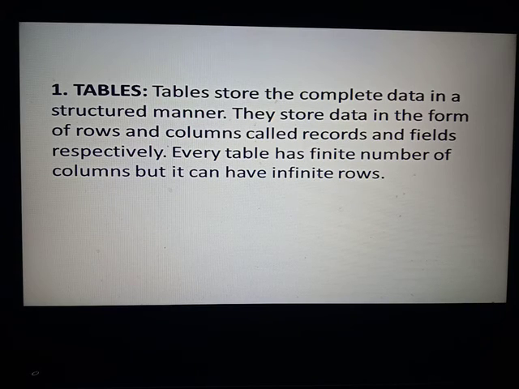First one is tables. We store our data in tables. A table stores the complete data in a structured manner. They store the data in the form of rows and columns called records and fields respectively. Every table has a finite number of columns, but it can have infinite rows.